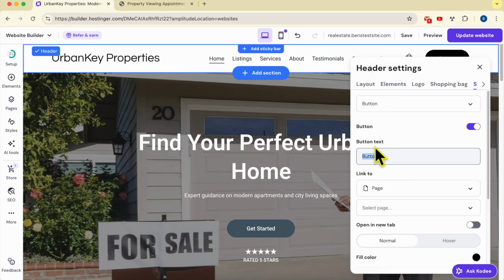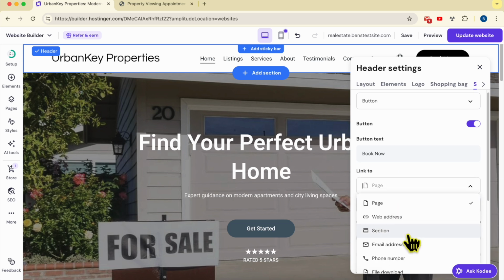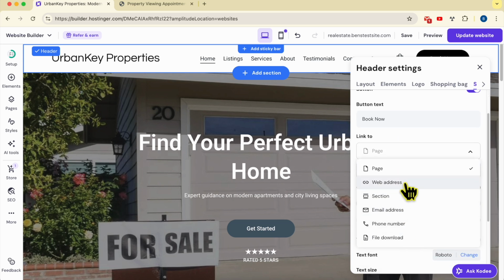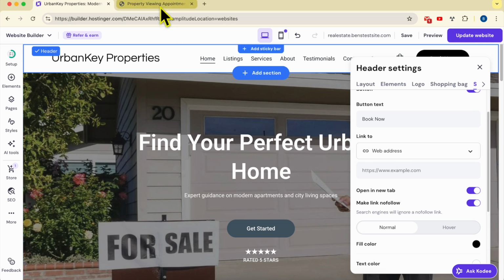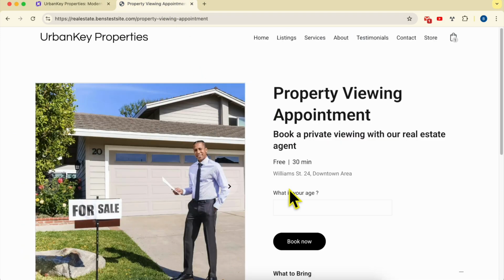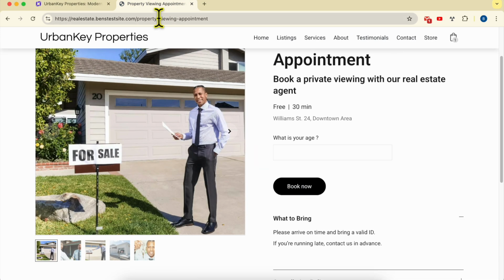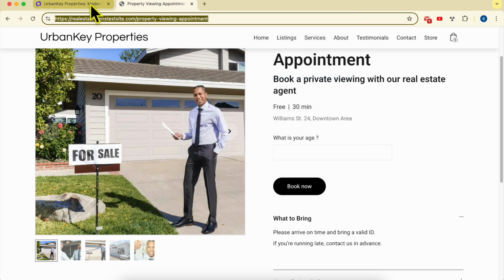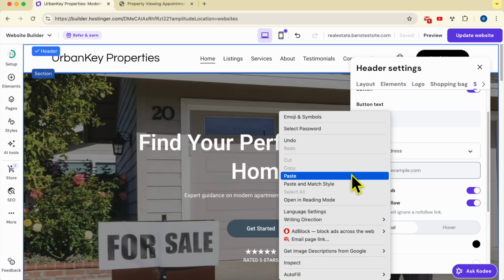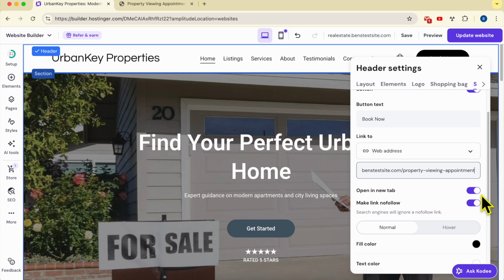Here, select below button text, customize the button text, for example, book now. And here in the link to, I will link to a web address. Then I will go back to my website, copy this booking product page URL like this, copy. Then I will paste the link here, and here I will select between opening this page or this appointment booking page in a new tab or not.